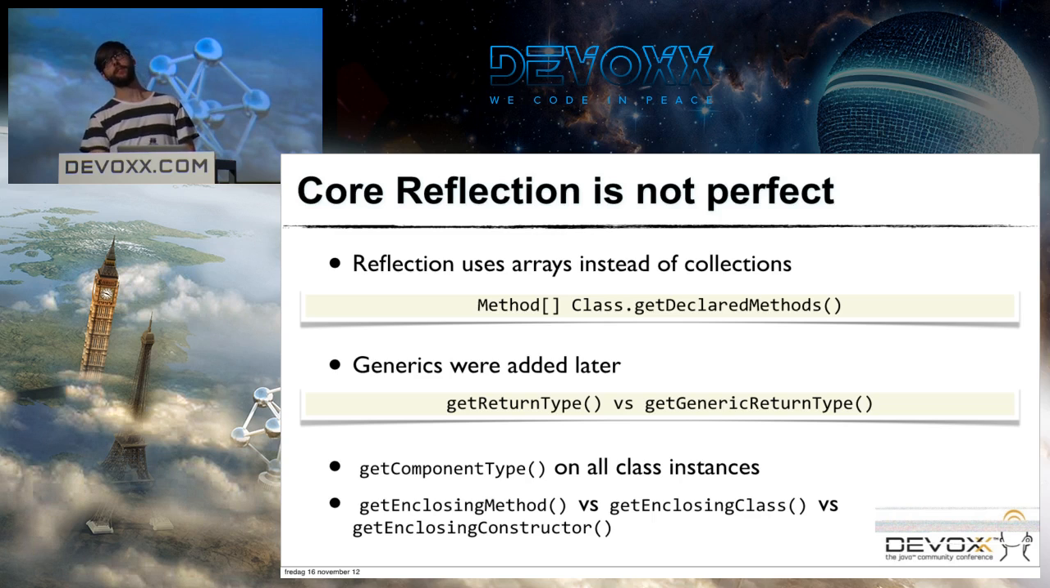And also, core reflection shows that generics were added late in the game. For example, you have getReturnType, and you also have getGenericReturnType. And the whole API is sprinkled with these differences between the pre- and the post-generics world.